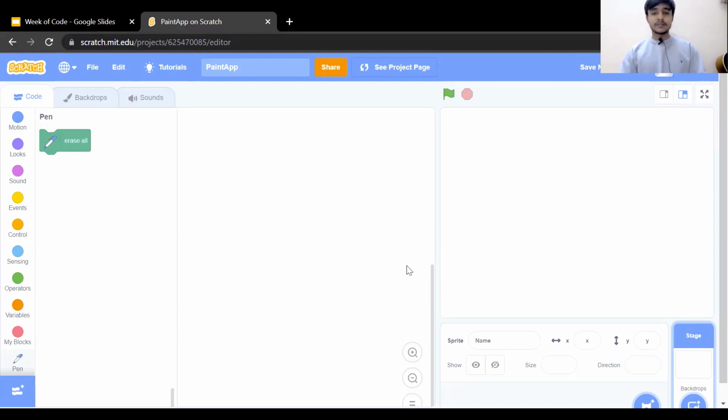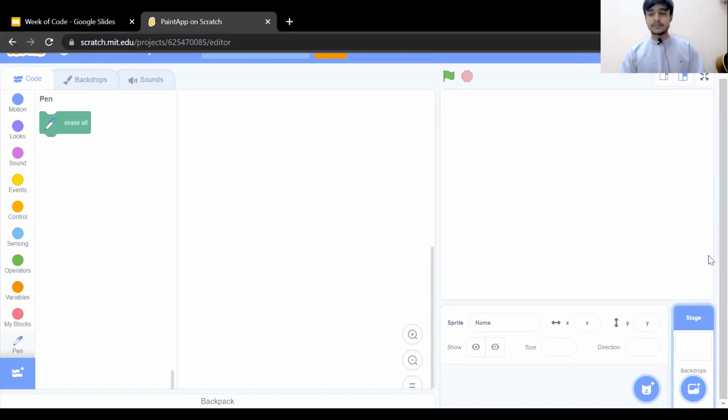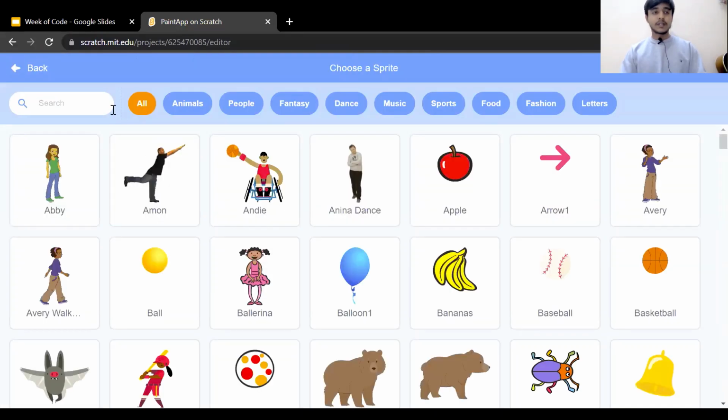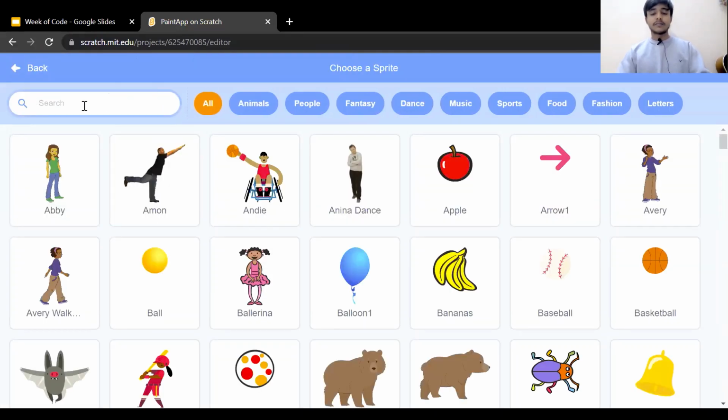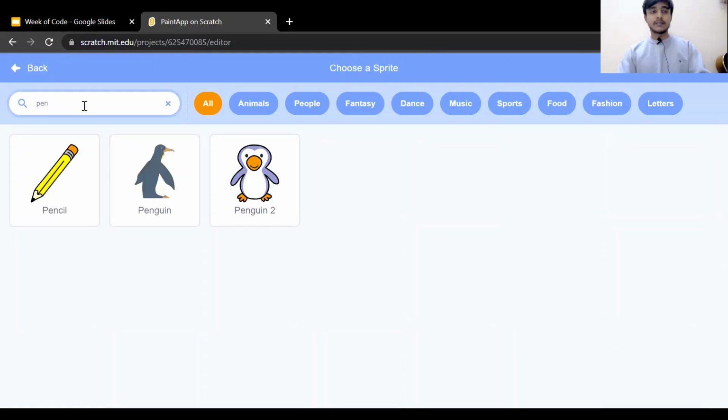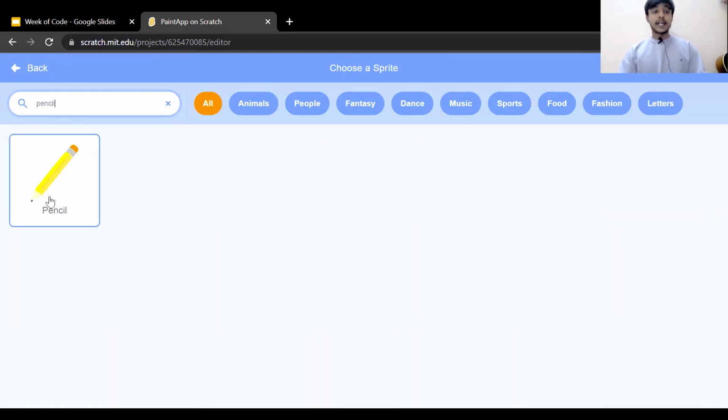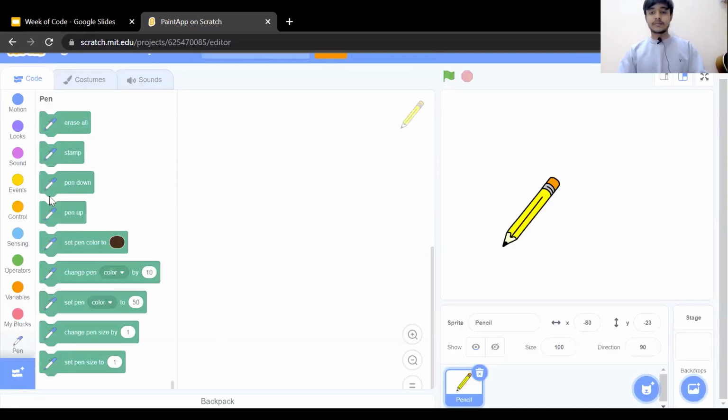The first one is the pencil. Click on this icon, click on the search bar for choosing the sprite. In the search bar, search for the pen or the pencil, and click on this sprite for adding it on the stage. Not only this, we also have to add the five color boxes: red, yellow, green, blue and black.